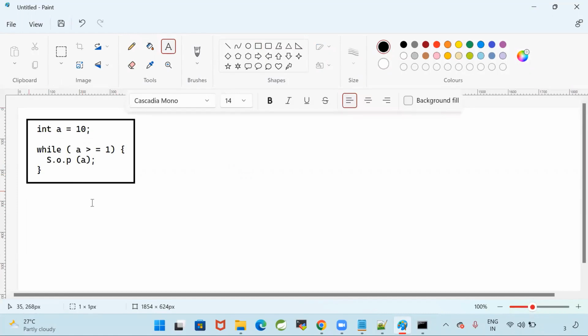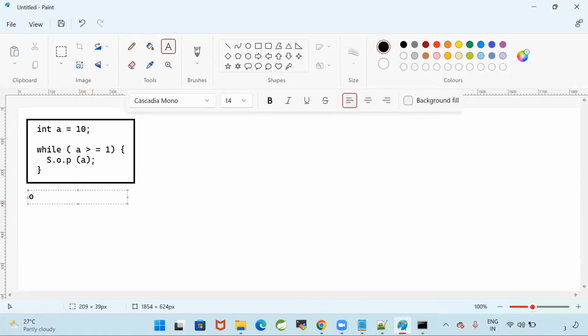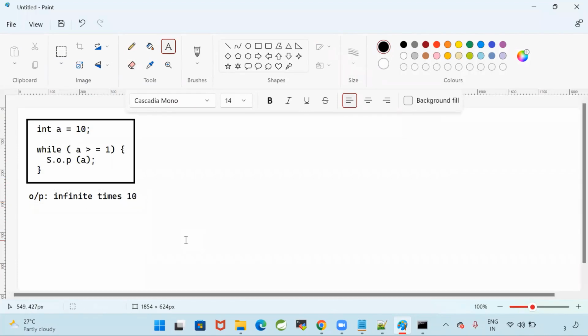What is the output here? Infinite times 10 will be printed.